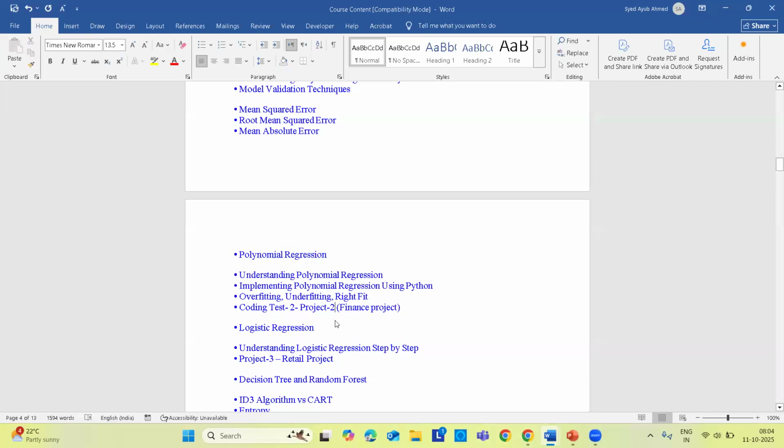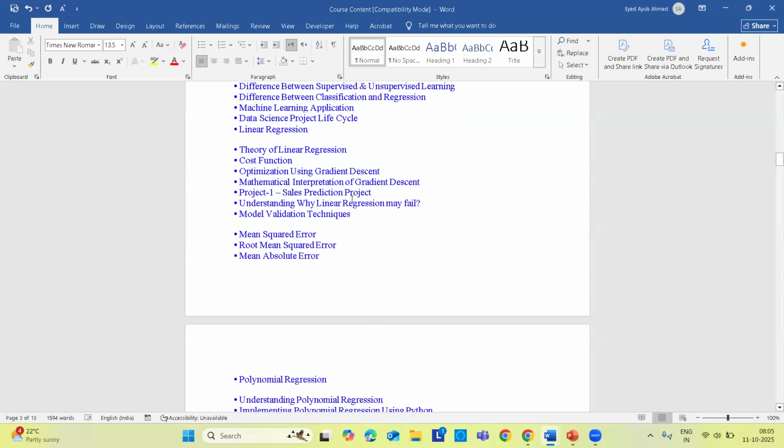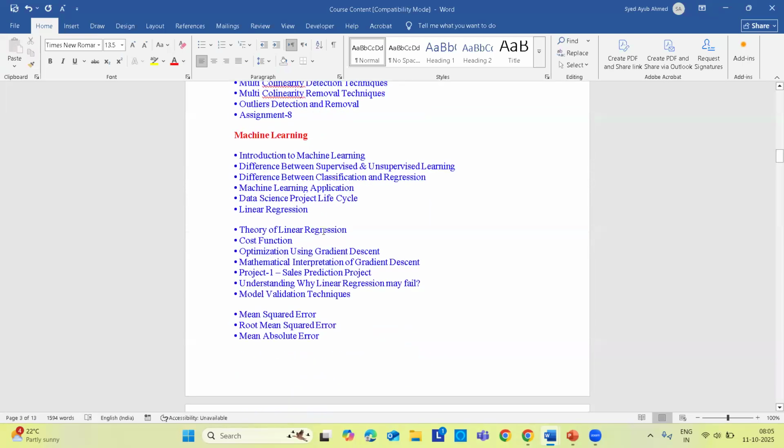Okay, guys. Now logistic regression. Understanding logistic regression step by step. We'll have some projects as well. These are algorithms, guys. Decision tree and random forest. Even your logistic regression and linear regression you have seen, right? These are all algorithms in ML.